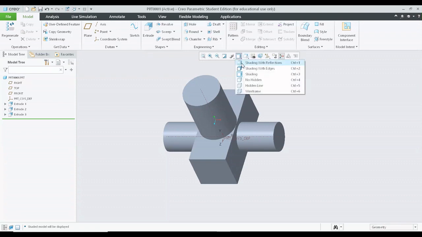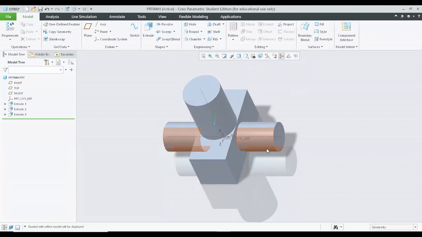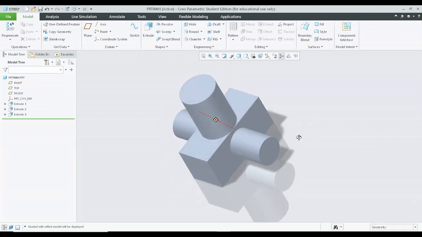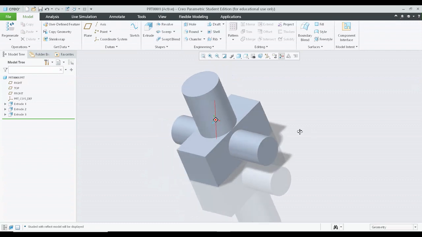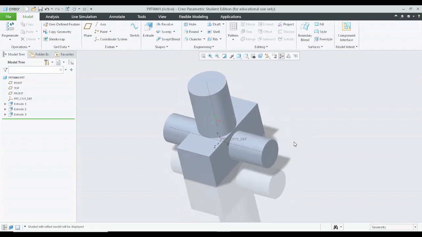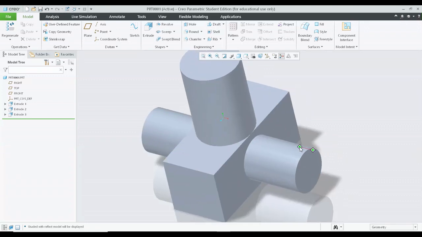Then we have the shading with reflection. You can see there is a reflection in the bottom. So this is like a render. You are having the object placed on the surface with a reflection. So this generally uses graphic cards. So it is not advised to work with this kind of display style.